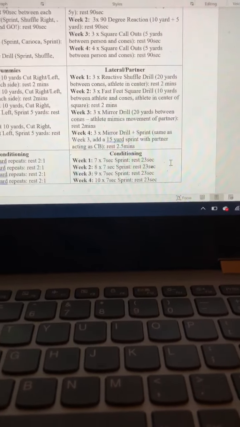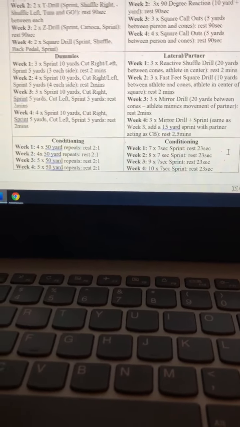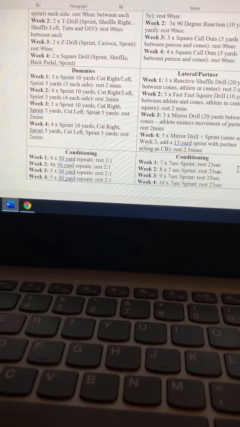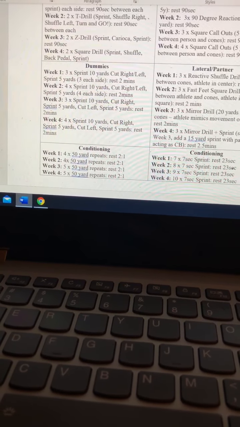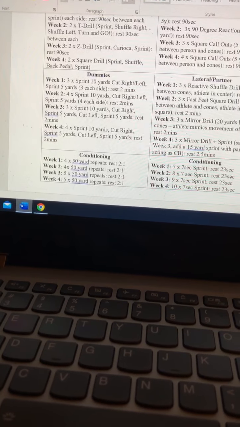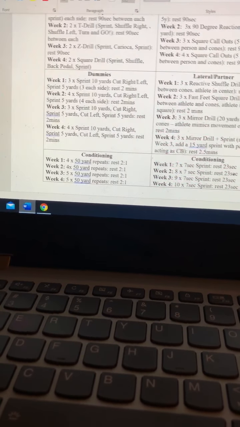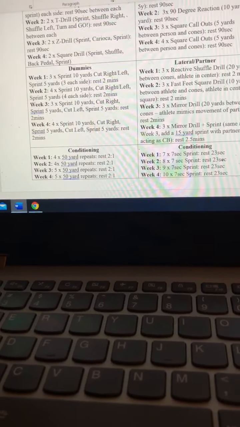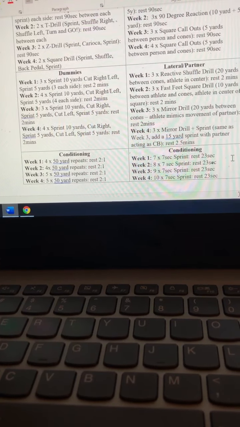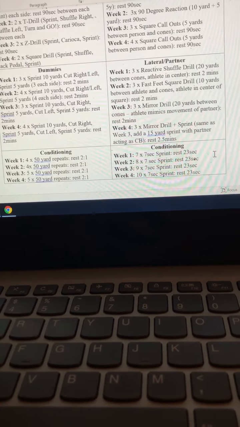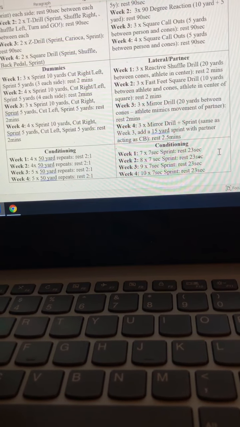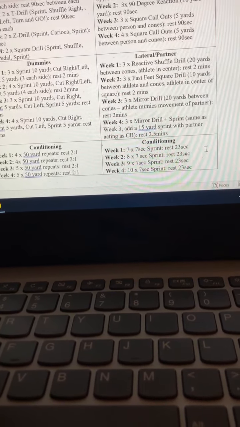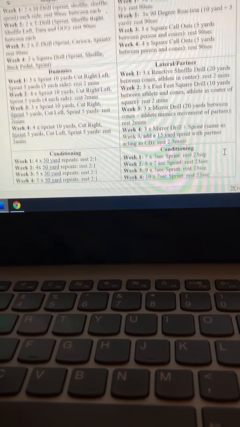So conditioning on the first day will be more focused on anaerobic capacity. He's a wide receiver, so he does have to run more than most other positions in the sport of football. Where on day 2, it is more focused on phosphagen recovery. So just recovering that creatine phosphate in between sprint efforts.